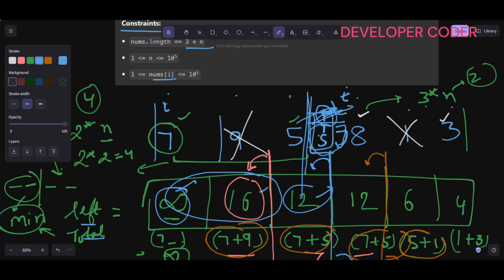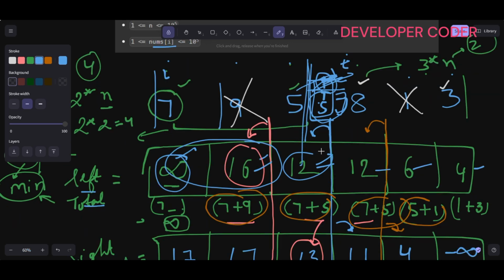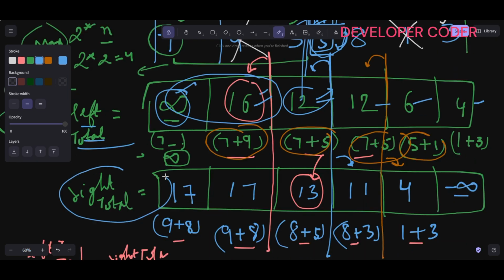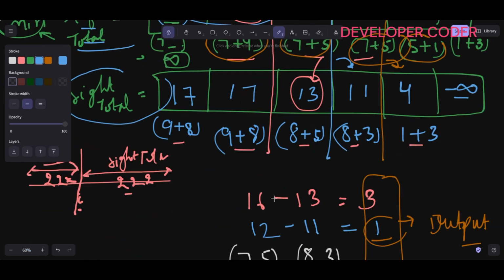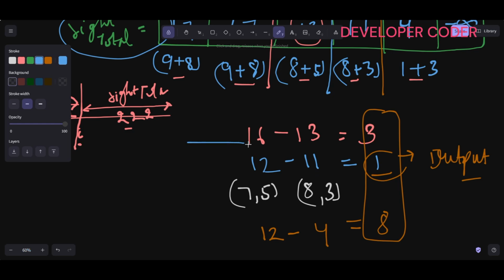So only if it is equal to n, we are going to add this 16, 12, 12, 6, 4, 4. If it becomes greater than n, then since we are using max heap, the max value will come to the top, and I will directly delete that. So here the priority queue will come in. We are going to use both a max heap for the left total and a min heap for the right total, and then we are going to calculate the differences.